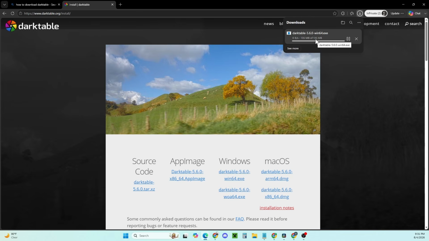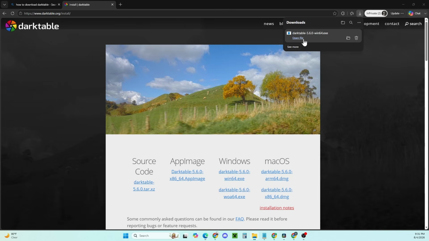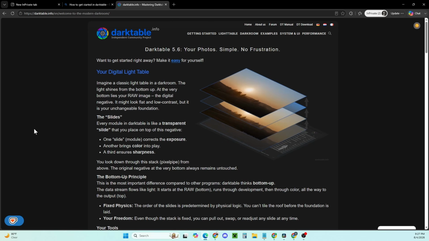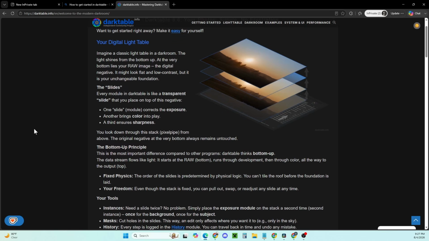The main thing you need to know is that you want the version that's for Windows, and it's the one that ends in .exe. If you're not seeing any of those options that I just mentioned, it's possible that you might be on a different site.